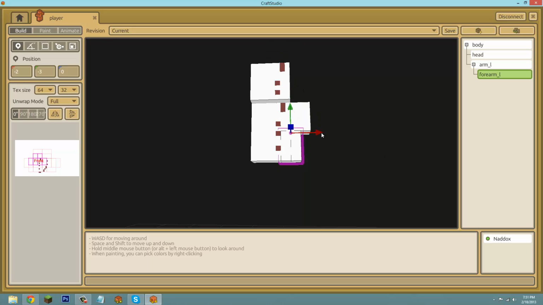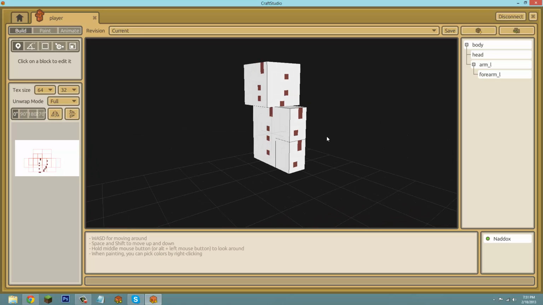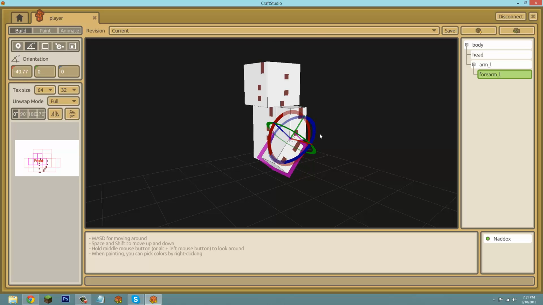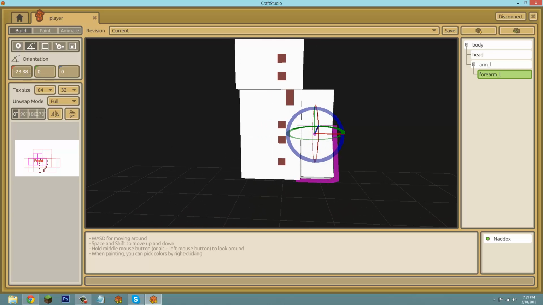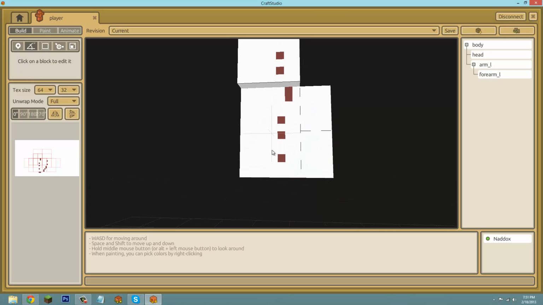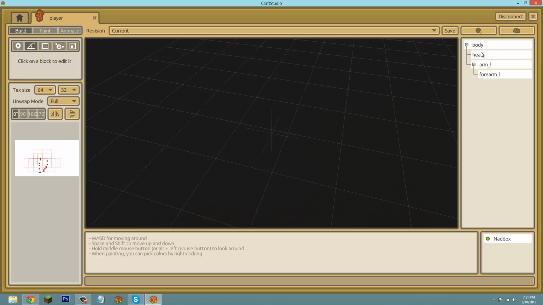And then we're going to come down and put it right there. So now when I want to rotate this arm, I can just do that for the bending of the elbow. And we'll hit 0 on there. Whoops.